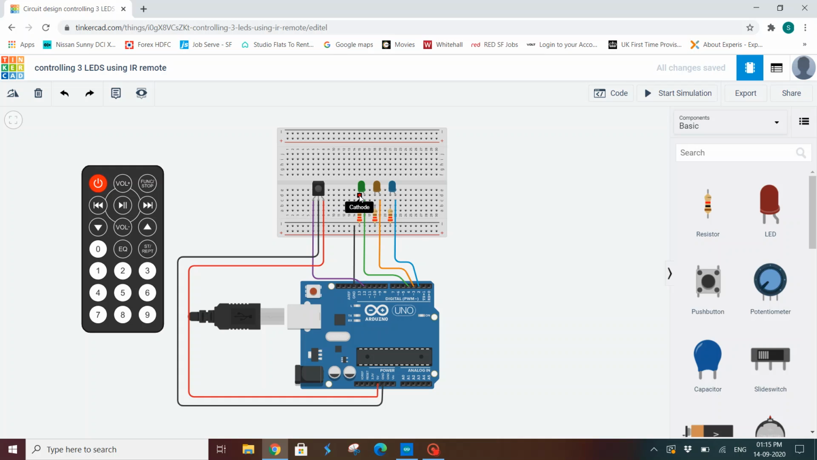So first I have used green, orange and blue LEDs. I have connected all three anodes to pins 2, 3, 4 of the Arduino UNO board respectively. Then I have used a 220 ohm resistor for connecting my cathodes and then grounded them all together.